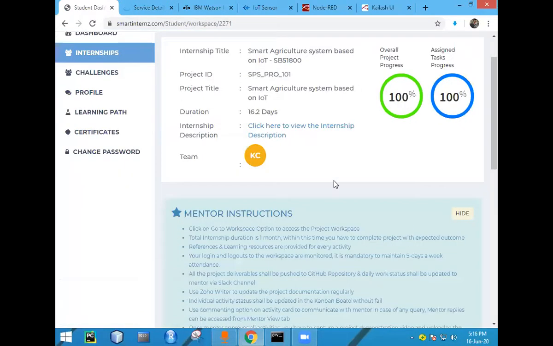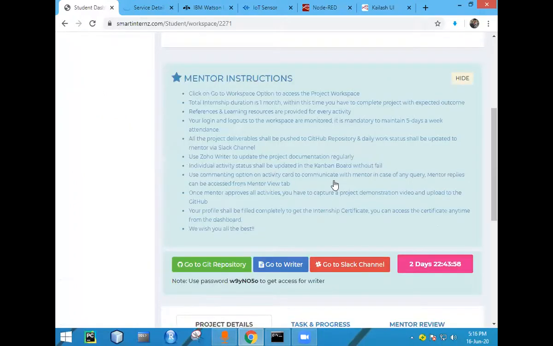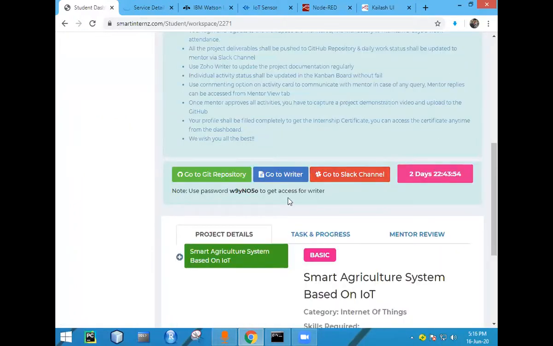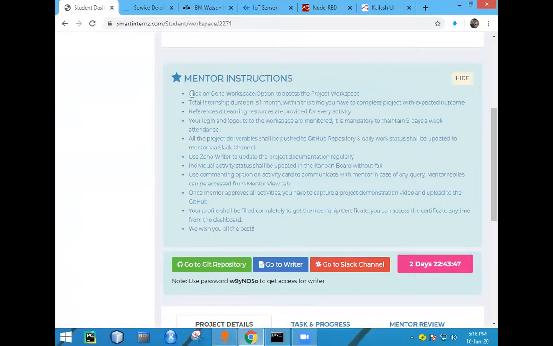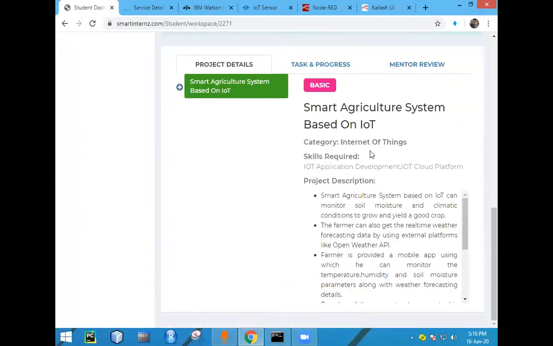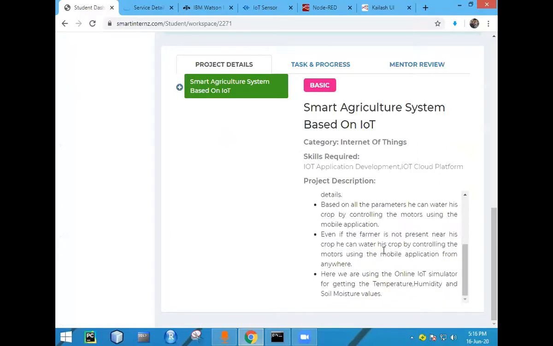As soon as I click Go to Workspace, the options like Go to Repository, Go to Writer, the Zoho Writer, Go to Slack channel are viewed, and the remaining time for the internship progress is showing. These are the mentor instructions to work on this platform. This is the project description. Smart agriculture system based on IoT can monitor soil moisture and climatic conditions to grow and yield good crop. Even if the farmer is not present near his crop, he can water his crop by controlling the motors anywhere.